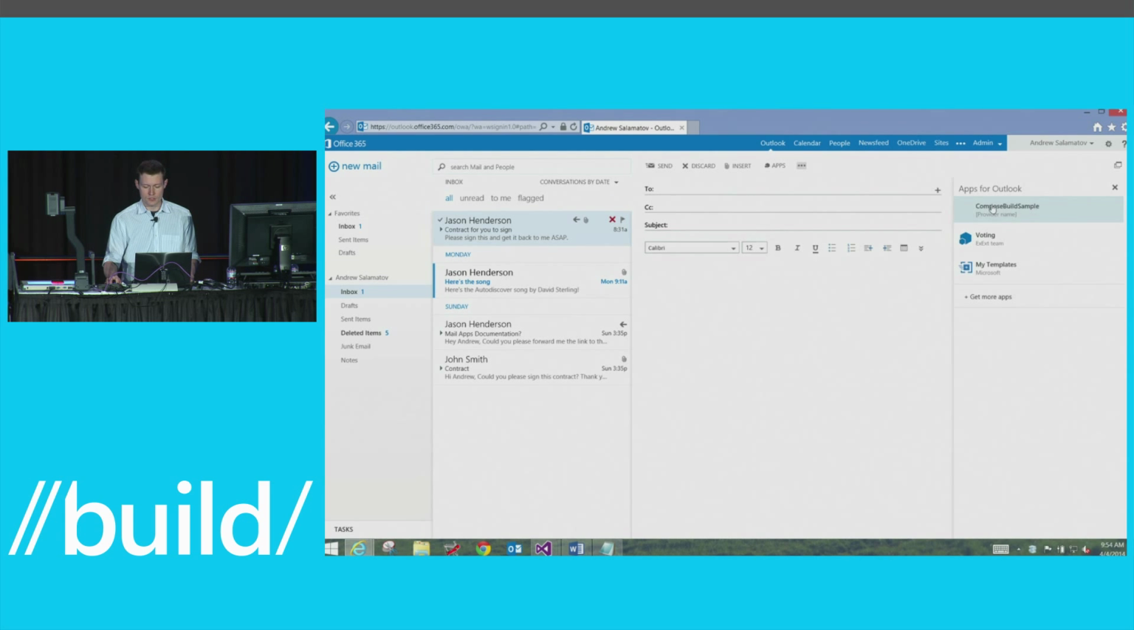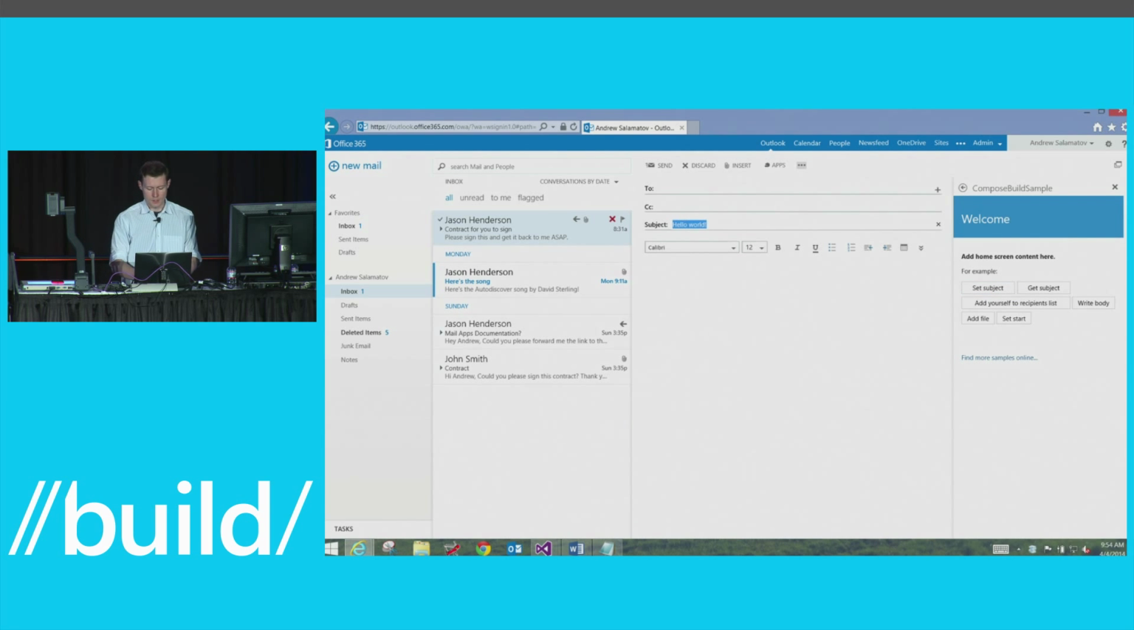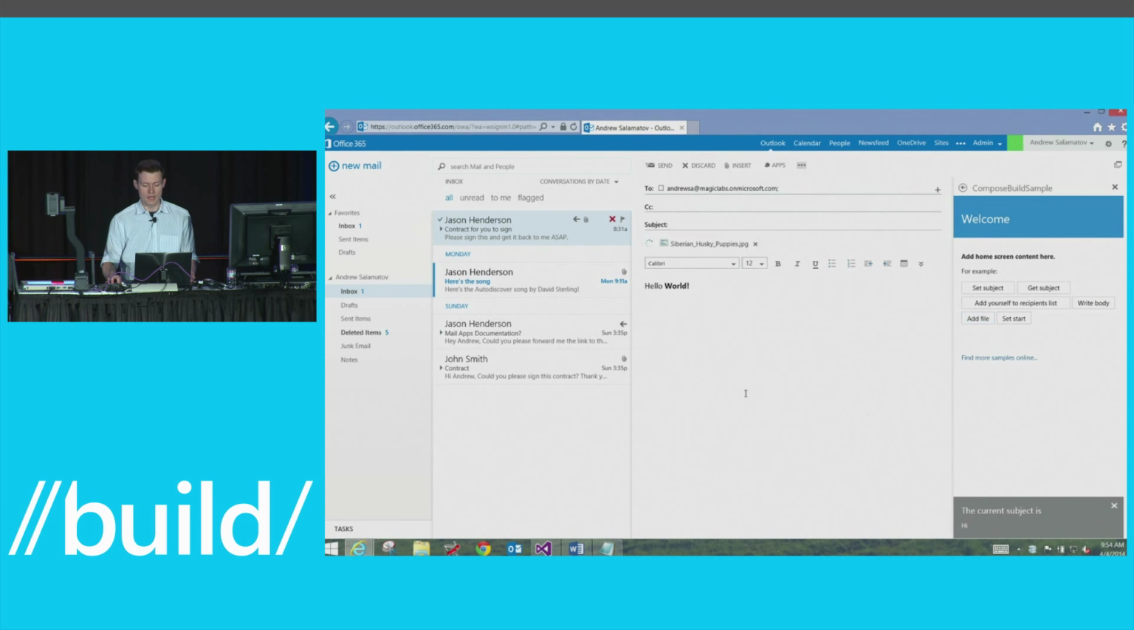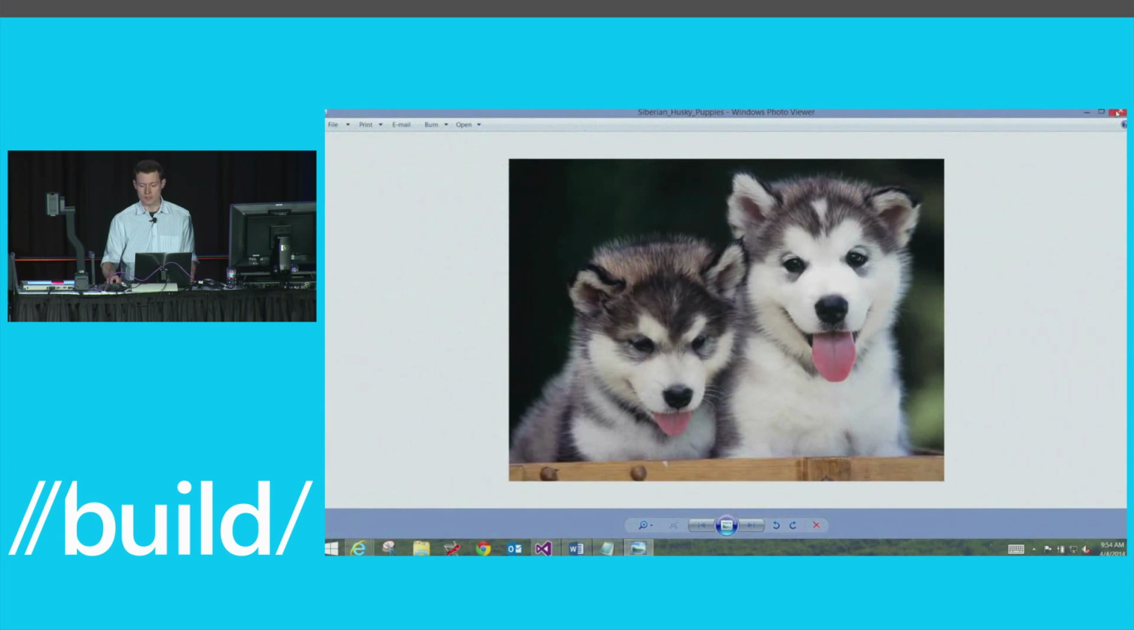OK, and I'll create a new mail. Here's apps. Here's our sample. Let's check it out real quick. We can set the subject. I can call get the subject, and here it is printed out, hi, down below. This is, again, all done by the template. The template comes with its own CSS and pretty cool stuff. Here I can add myself to the recipients list. We can write to the body. You can see the bold right here. We can add the file. Remember, we hit that URL, and here I can show you that it was added correctly. Here are our Siberian puppies added.